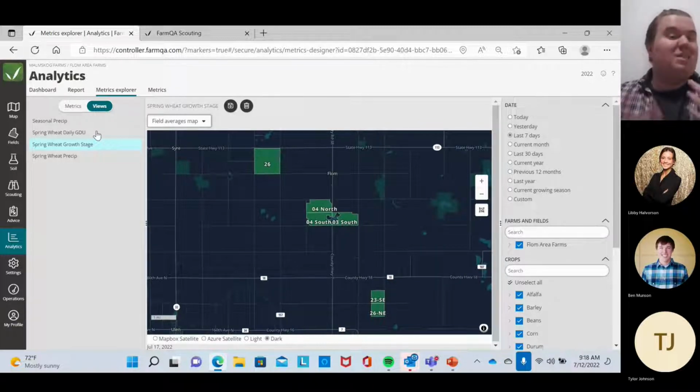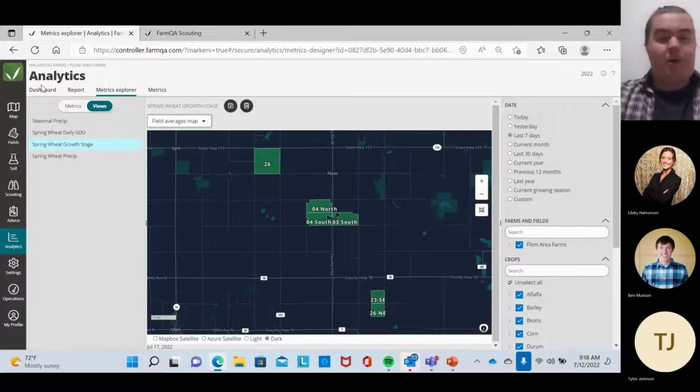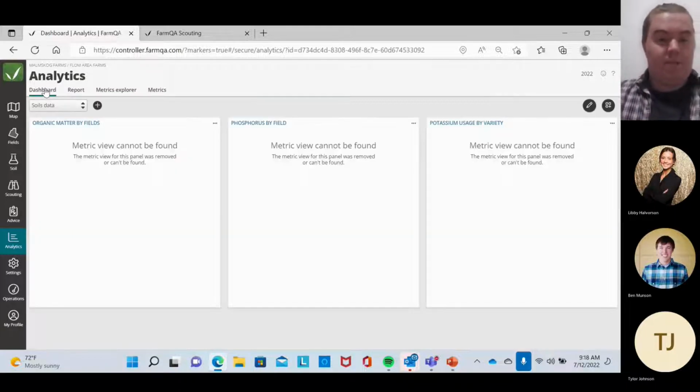Now, it is nice to have all these views here, but as time goes on, it could get a little tricky to sort through all of these if I have this filled up with all kinds of different metrics. That's why we also have our dashboard feature, to be able to store everything in one place at one time. This is one that I have set up for a different account to look at all of my soils related data.